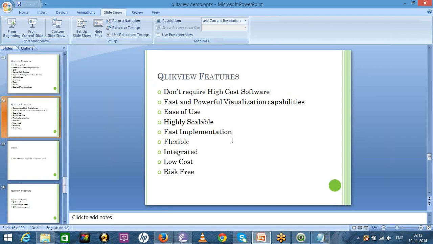Next one is highly scalable. In QlikView, there are so many types of licenses based on number of users, based on number of documents, based on session, based on usage. There are so many types of licenses. Instead of investing much money, clients can buy their appropriate license.